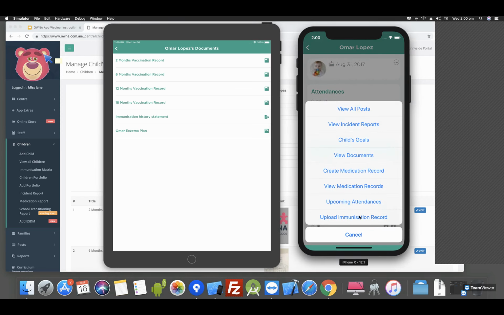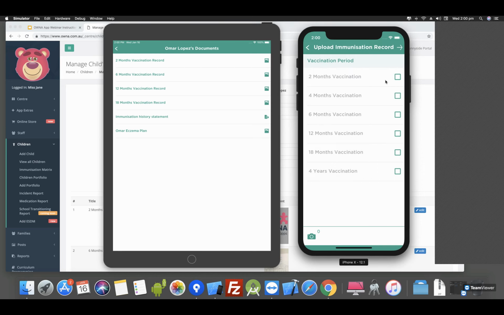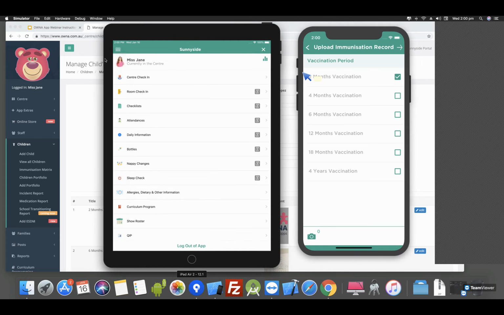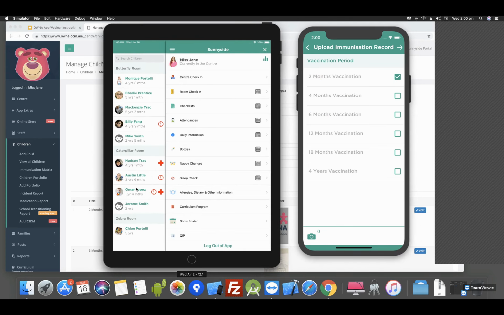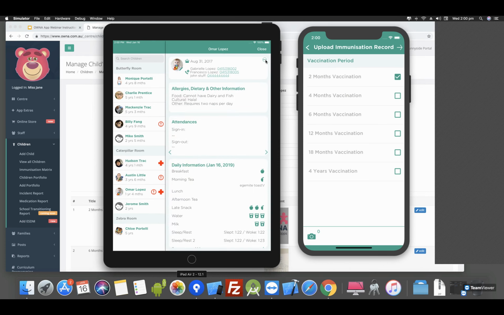Okay? From a parent's point of view, for the immunisation record, they can upload that immunisation record as well. So in here, I go upload immunisation record, and I fill in, yep, this is a 2-month vaccination. Upload that photo or the PDF, whatever the case might be, submit that, and you guys get alerted straight away. So it saves me having to bring in the vaccination report or the immunisation history. I can do it straight here on the app as well. That's your children's documents.